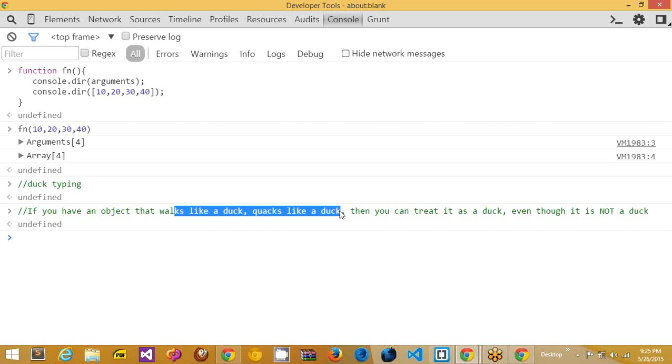Yes or no? Now, this is a very, very beautiful idea, and it is possible only in a loosely typed language where the concept of types is not enforced. You can use an object for its behavior, but not for its type. Okay, so now how am I going to apply this in this application?